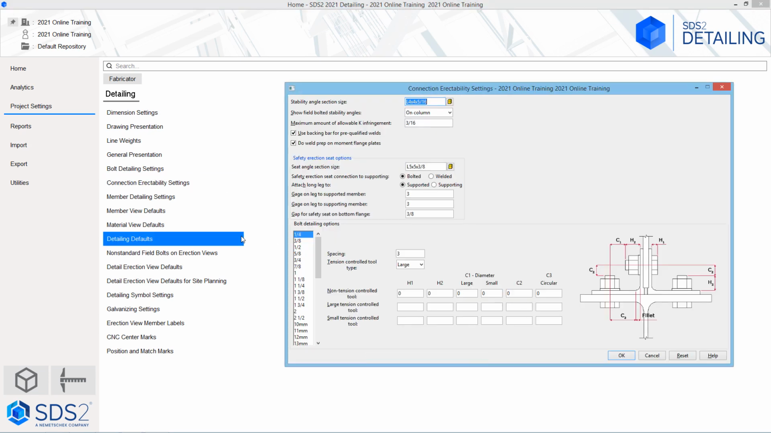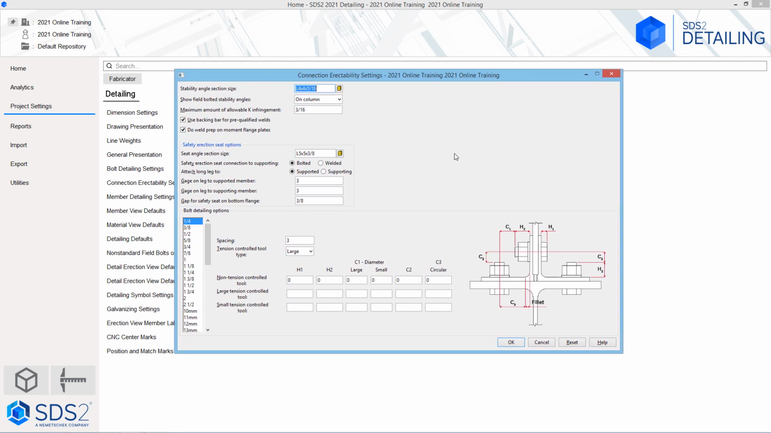Next we have our connection erectability settings. When we're using a stability angle, what is the default section size? Do we want to show the field bolted stability angles on the column, or shipped loose, or on the beam? What is our maximum allowable K infringement? This is an option where the system will automatically compare this value to the value in the book, and will use whichever is smaller of the two for the allowable K infringement.